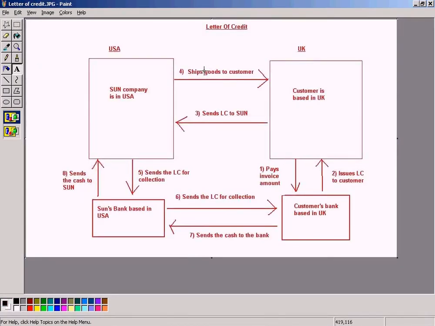Okay, here's what I have drawn. This slide will explain all the processes involved in a letter of credit. Firstly, I have not drawn the invoice sales between Sun company and customer yet. You have to assume that there has been an invoice that will be shipped to the customer from Sun company.